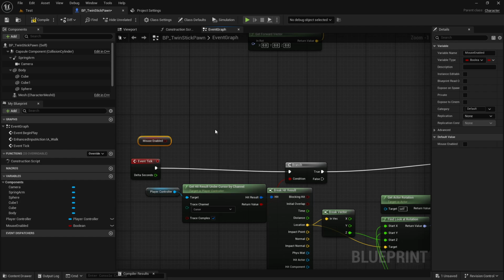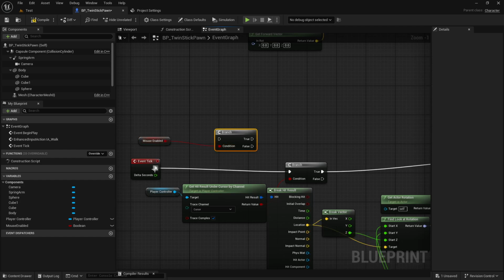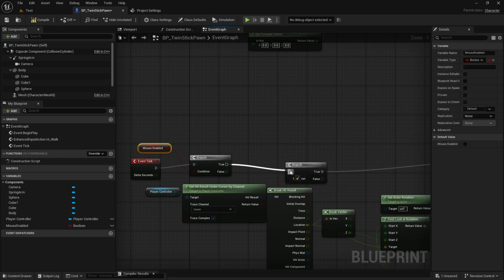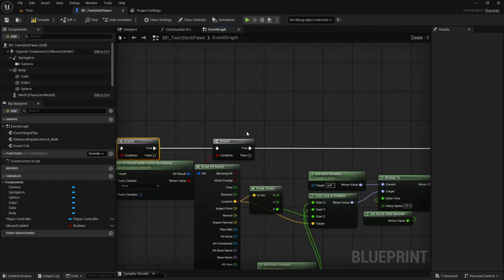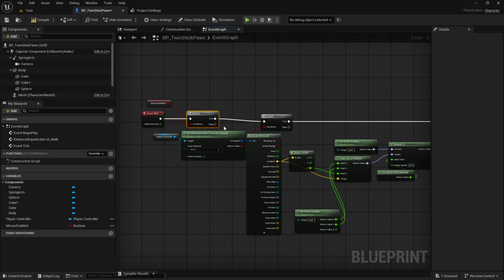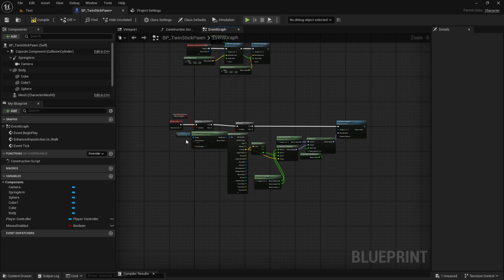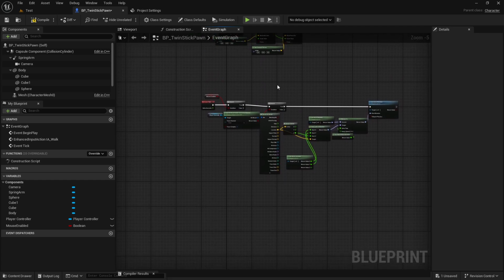And we'll default this value to false for now because we're not going to use our mouse. But really, all we want to do is make a branch node in the tick. And if our mouse is enabled, let's run the mouse enabled code. If our mouse is not enabled, well, then let's run the false line, which is going to be our controller. So this is really just checking for rotations. Are we going to be using our controller or are we going to be using our keyboard?